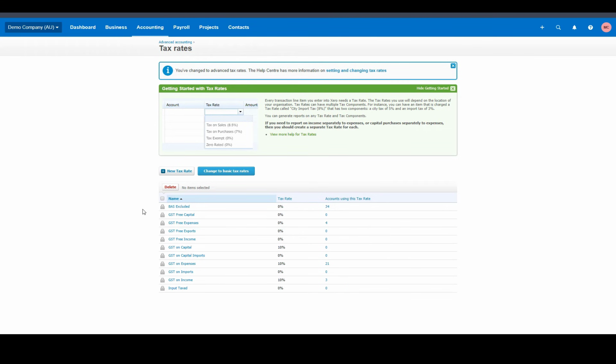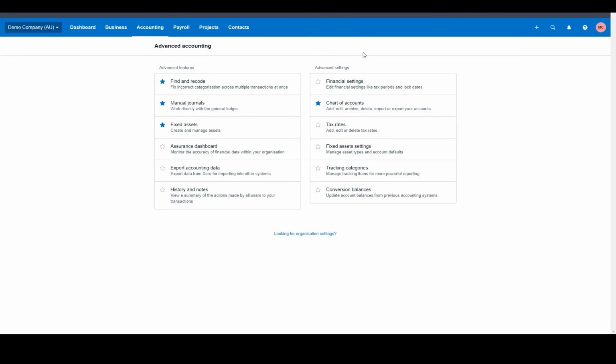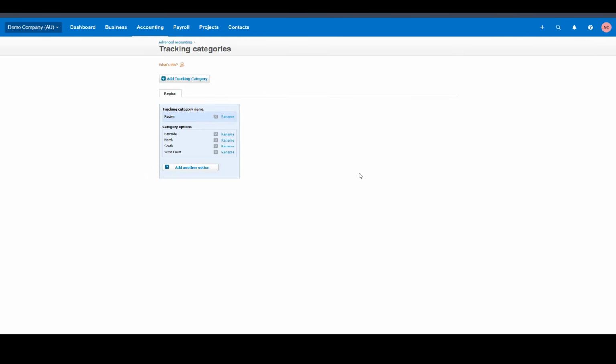So depending on what type of business you run, you may or may not need to use those. So let's just go back to the advanced settings section and have a look at tracking categories. Now, tracking categories is basically Xero's version of cost centers or profit centers. So you can set up different categories, and you can have different categories within the categories.